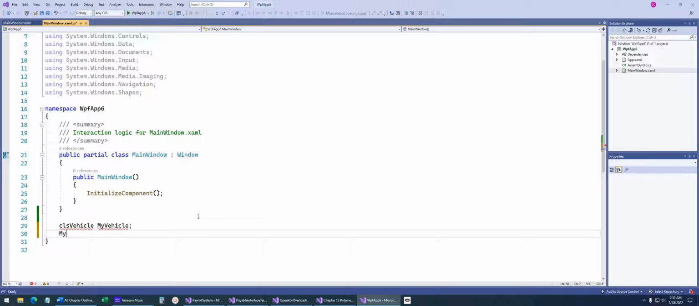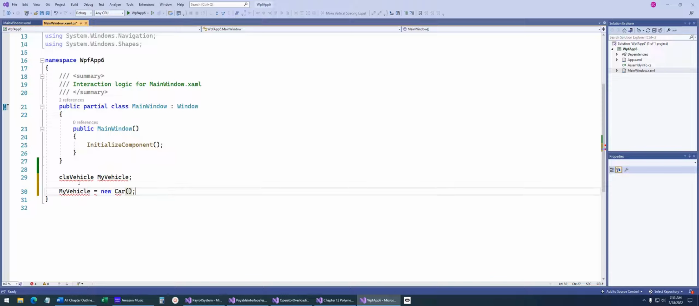Now what we could do is we can take this vehicle object reference and we could actually put a car object inside of it. So this is the base class. Car is the derived class from CLS vehicle, and so when we instantiate a car object, we can assign that object its reference into this object reference. Now why can we do that? Because vehicle is the base class. So an object of a derived class can be treated as an object of its base class, but the reverse is not true.